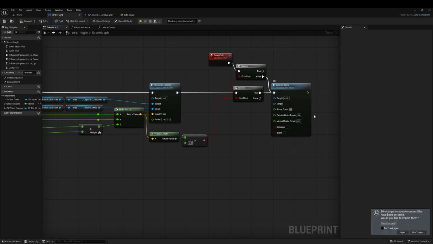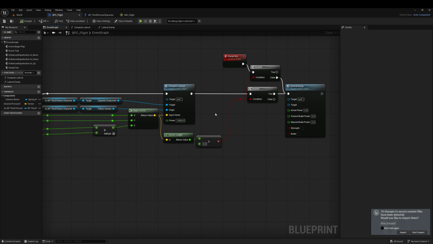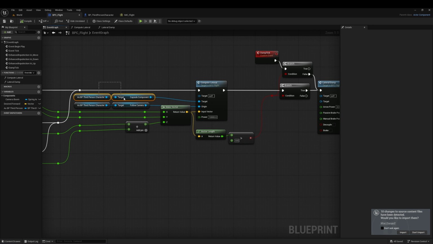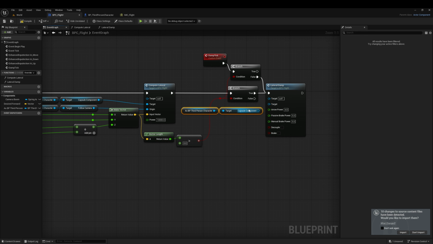But all right, what you have here is lateral dampening. Let's set the arrow power to like 4, passive brake to maybe 5, manual brake power to 5. We have to set up the target. So let's get the same thing, capsule component, set it as the target.